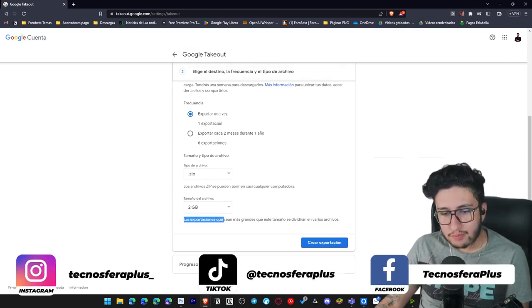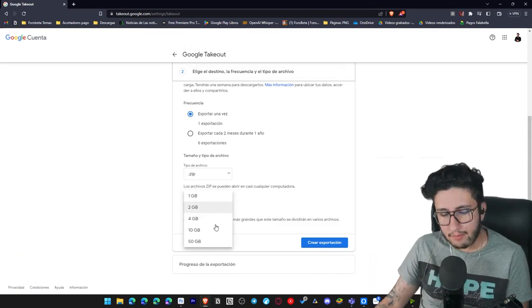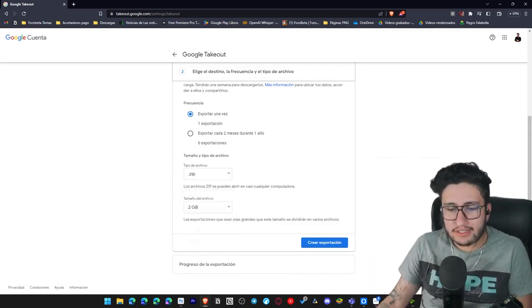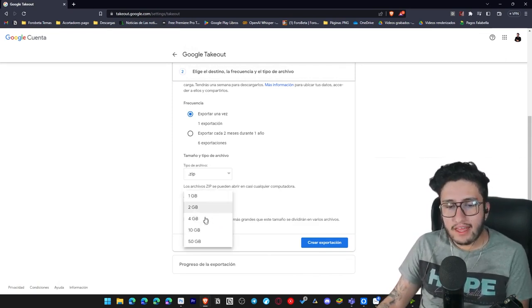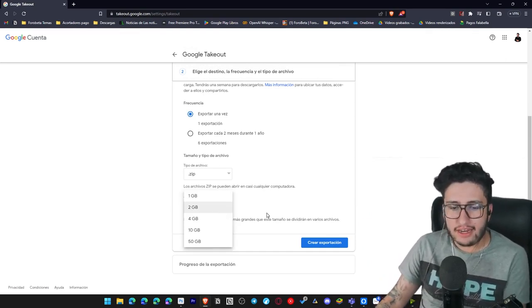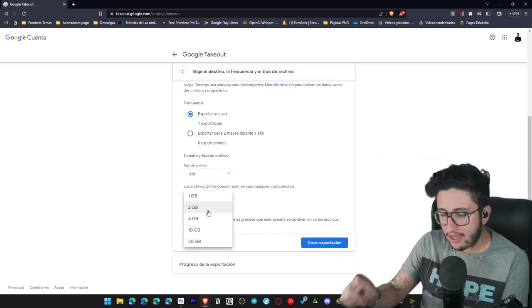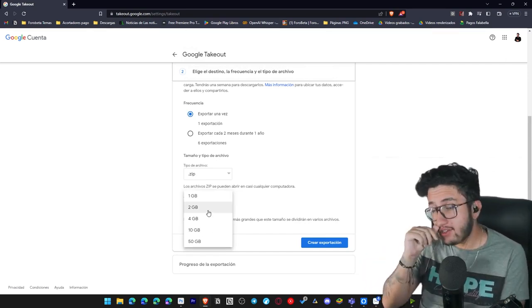It states that exports exceeding this particular size will be divided into several files. So for instance, if we possess a total of 200 gigabytes encompassing all the photos and videos, what occurs? The 200 gigabytes will be divided by 2, resulting in that particular number of files. For this specific example, if we possess 200 gigabytes and opt for 2 gigabytes, it implies that 100 files of 2 gigabytes each will be produced and we will need to download them individually.